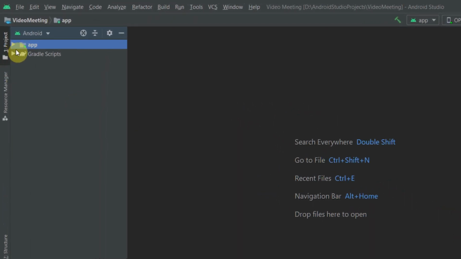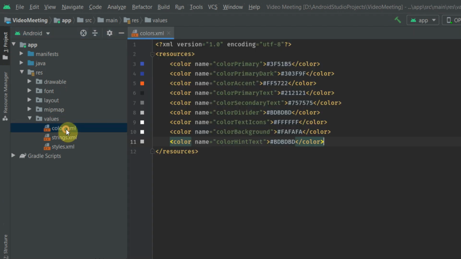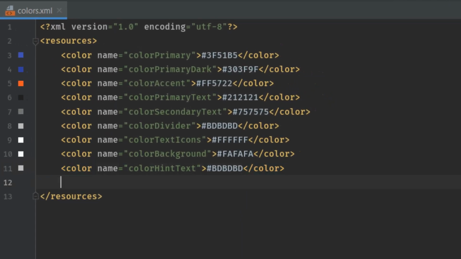In meeting invitation screens, we are going to use a gradient background. So let's define some color values for that. Here we are defining two colors. First one is gradient start color and second one is gradient end color.